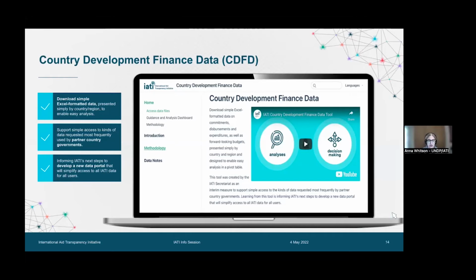But really, this is a tool where you can download very simple Excel spreadsheets where you're looking at data of disbursements and also expenditure by country, right? So if I'm interested in Malawi or I'm interested in Nepal, I can find all of the data for that specific country in a very easy Excel format, right? It's a very simple kind of access to the kinds of data that is requested most frequently by our colleagues that are working at the national level, right?